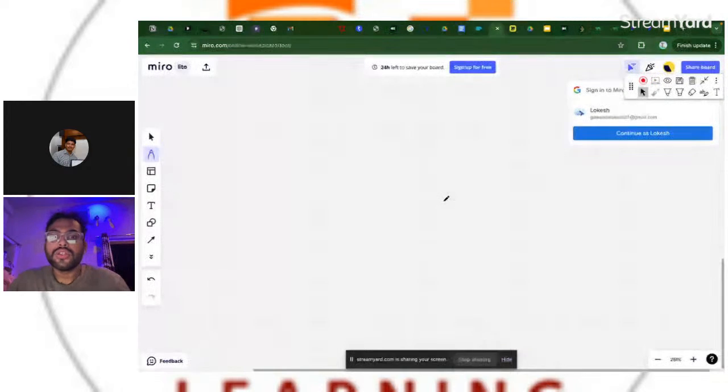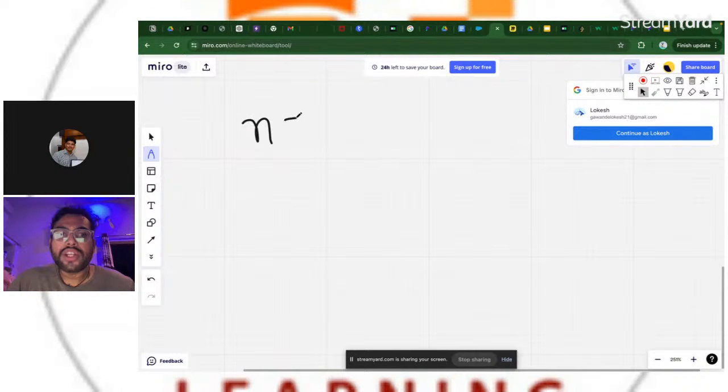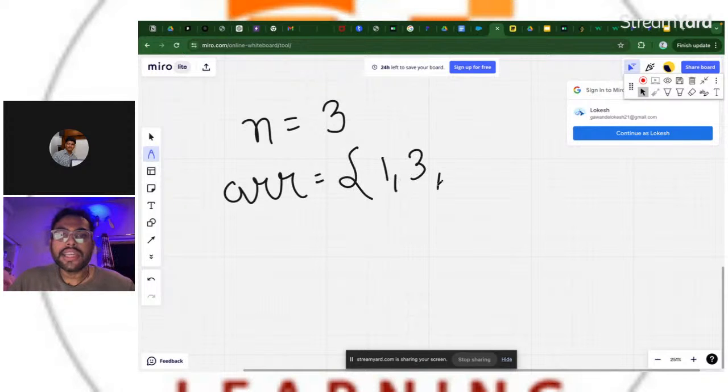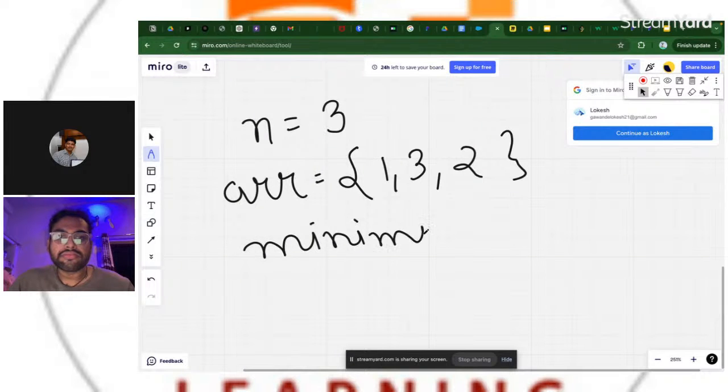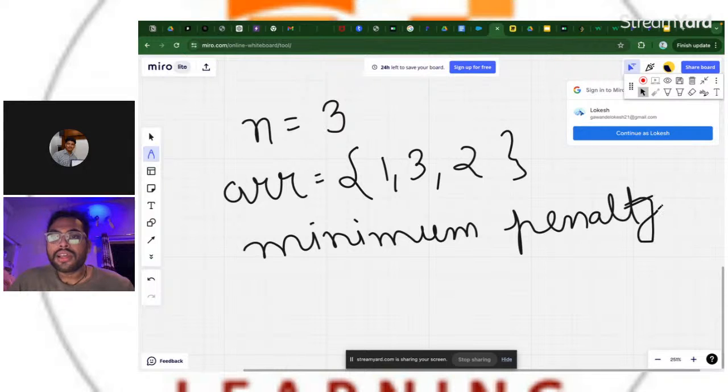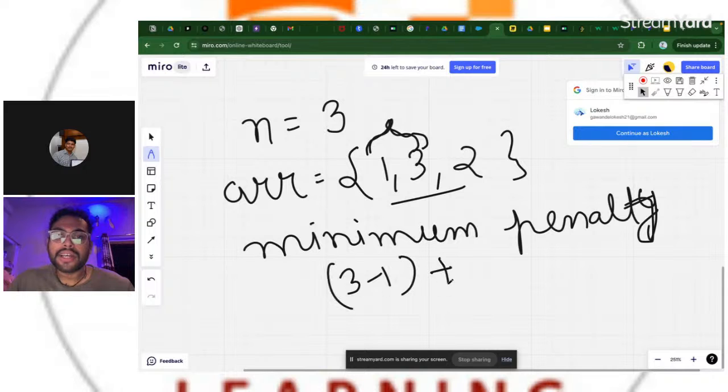In the question we are given a value of n, that is n is equal to 3, and the elements of ARR are 1, 3 and 2. We have to return the minimum penalty, and the definition of penalty is the absolute difference between the adjacent elements. You can see the difference between 3 and 1 is 3 minus 1, plus the difference between the adjacent elements 2 and 3, that is 3 minus 2. We have to return the absolute difference.